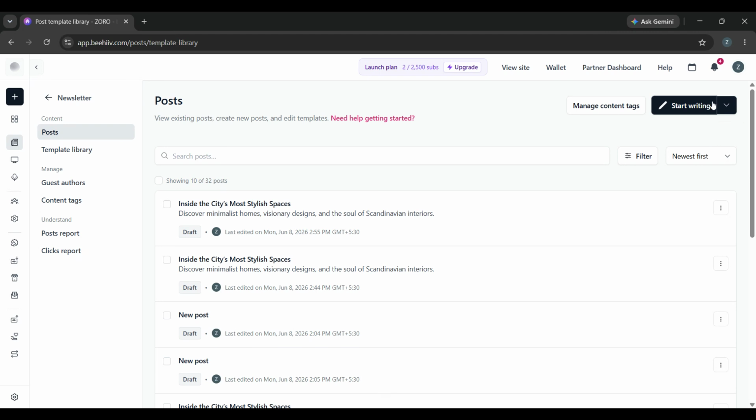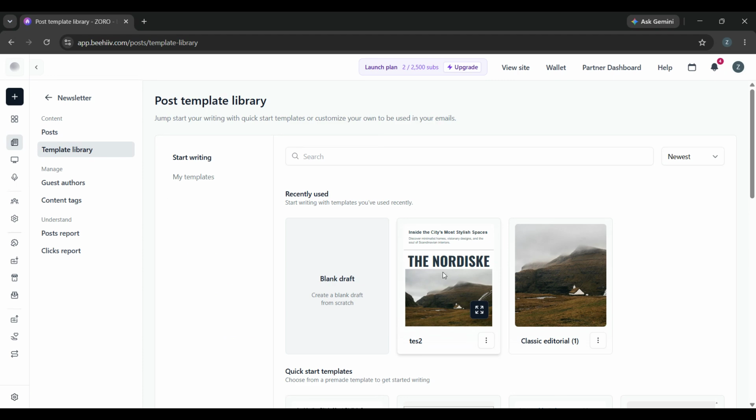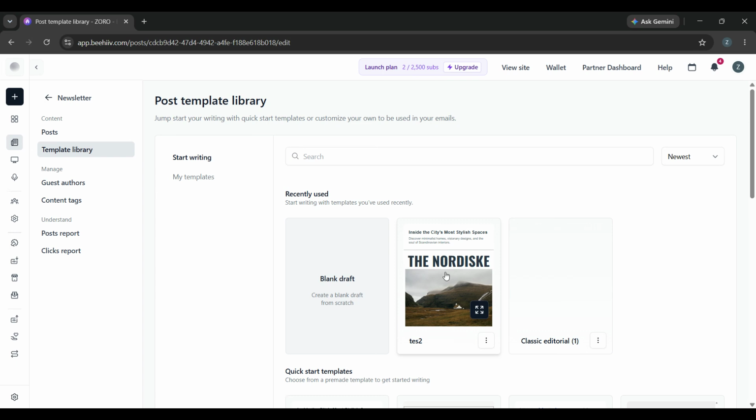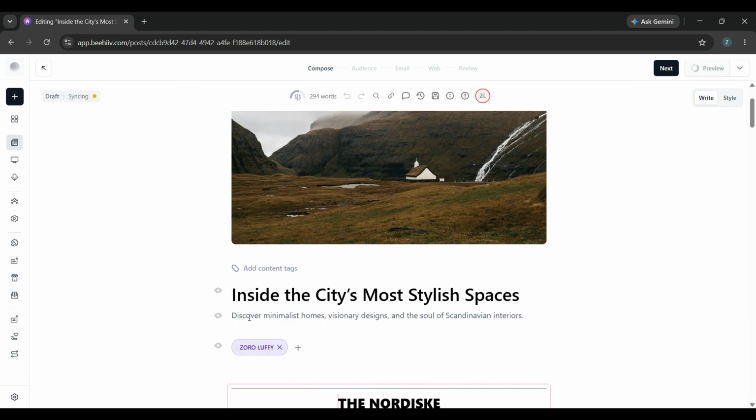The next step is creating a compelling headline. Your headline should make people want to open and read more. Keep it clear, specific, and engaging. Think about what would grab attention in an inbox. A good headline tells the reader what they'll get and gives them a reason to keep going.